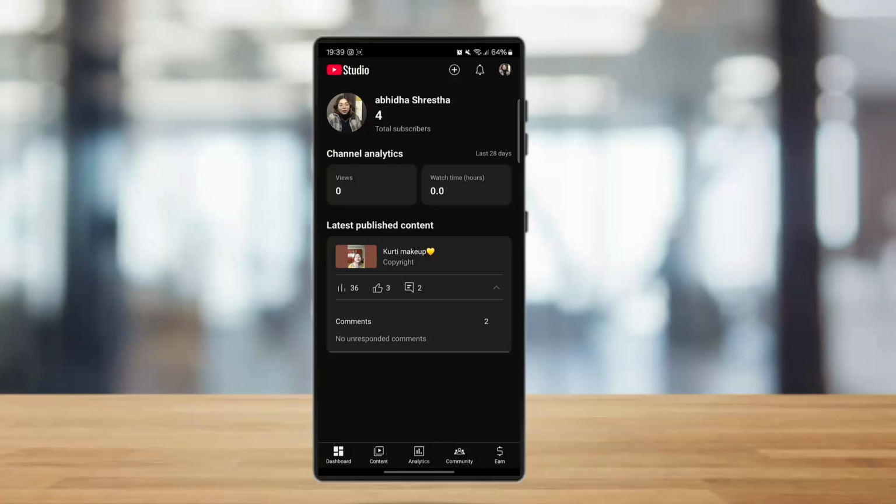So now make the new account the primary owner after waiting at least 7 days. Once you do this, you can also remove the old account if you want. And by doing this, you can simply transfer your YouTube channel to another Google account.